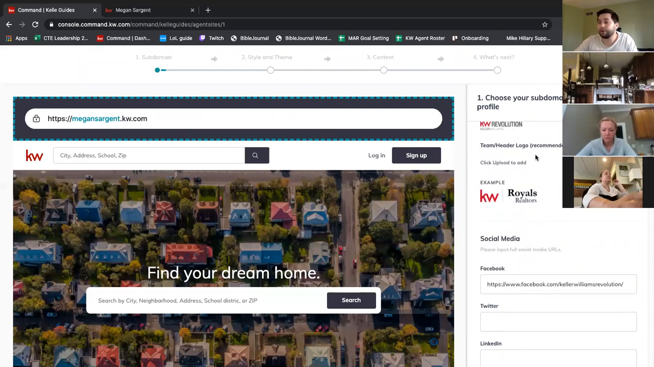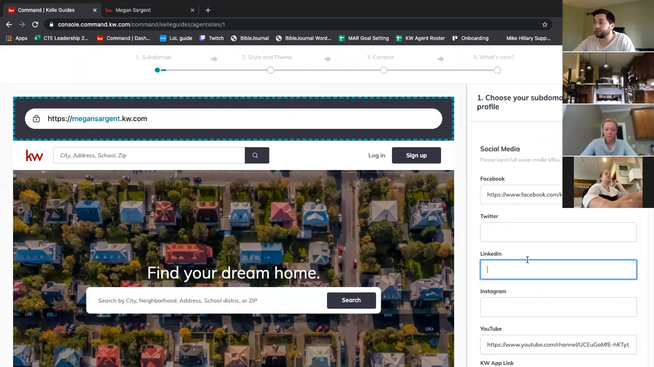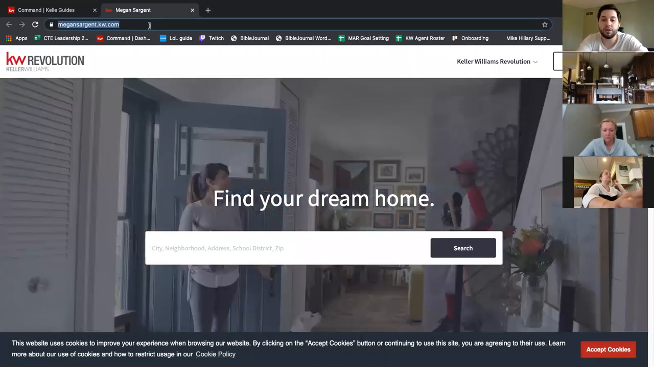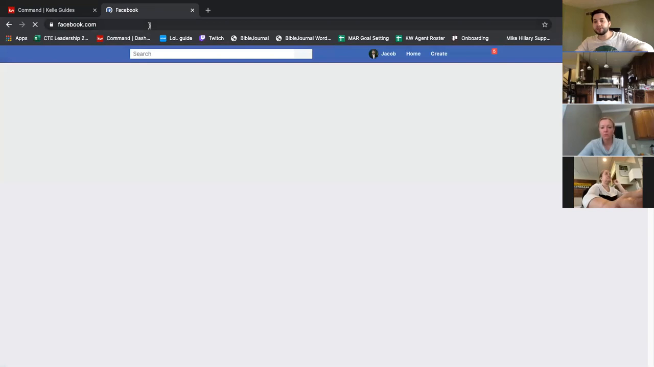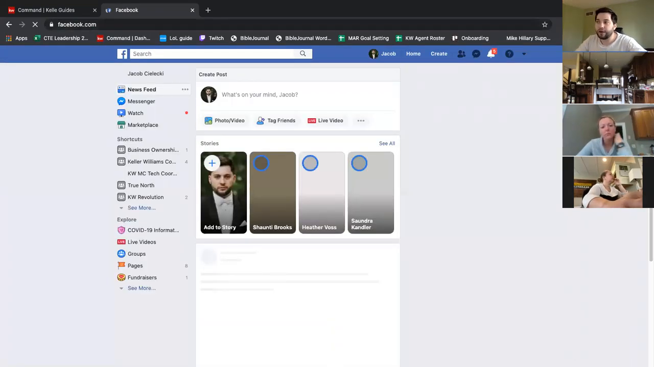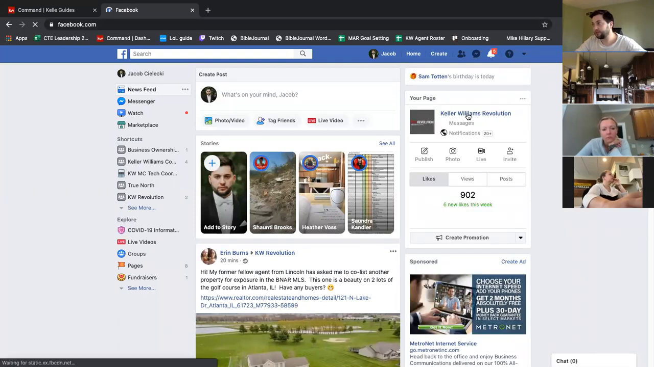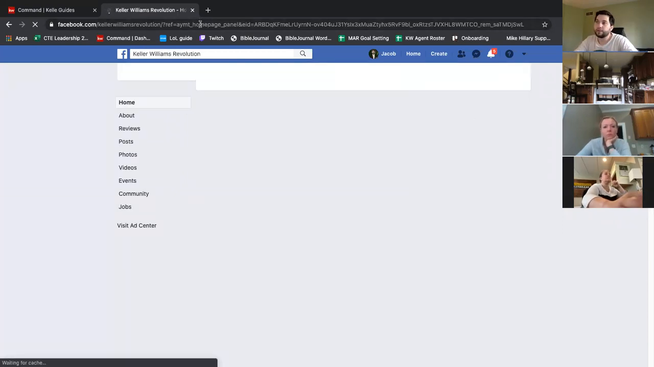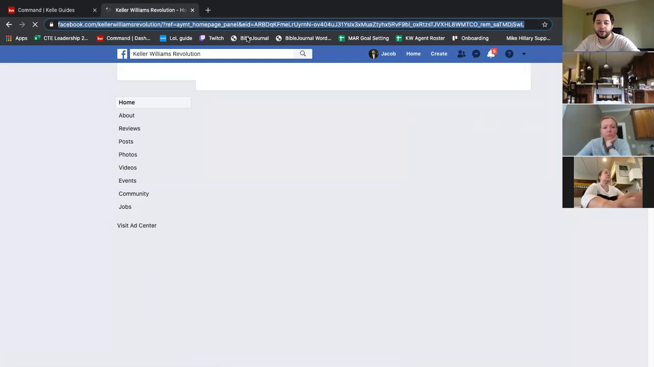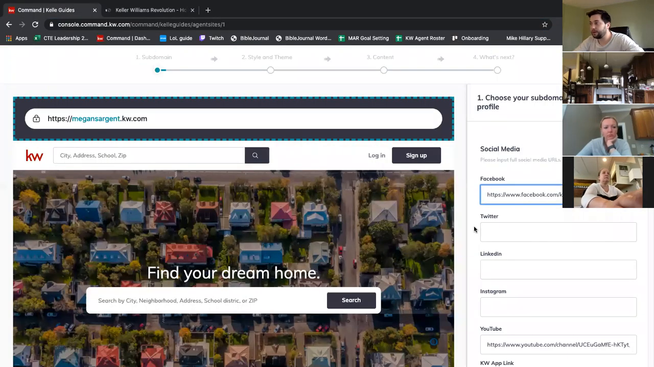And then the last part of the marketing profile is your social media pieces. So what Megan did is she just took this as, here's our Facebook page. All she did was go to Facebook or any of her social media accounts, go to the profile that she wants to grab in there. So for example, I'm going to click on our page here. And then you just take this URL here, copy it, and paste it into this profile section here. It's the same thing if you have a Twitter, LinkedIn, or Instagram.